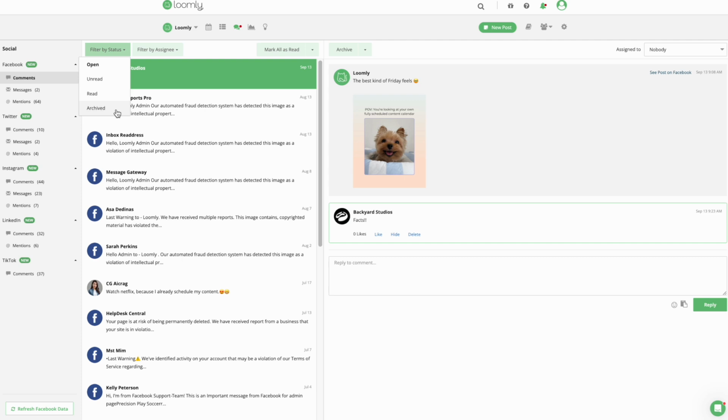You can easily change the status of individual messages by clicking here to either archive or mark as unread. You can reopen archived messages as well. You can bulk update the status by clicking here and mark as read, unread, or archive.